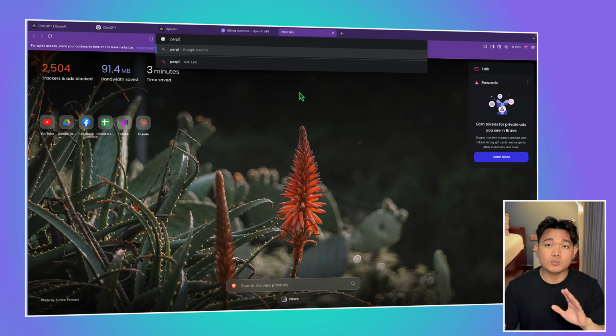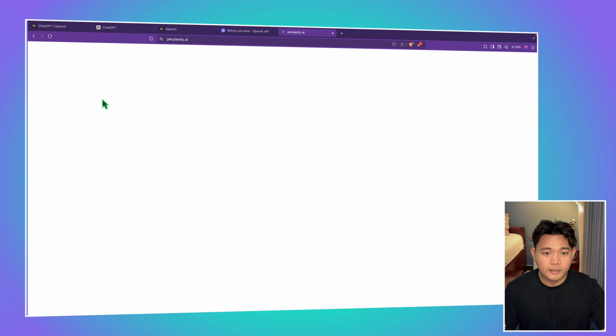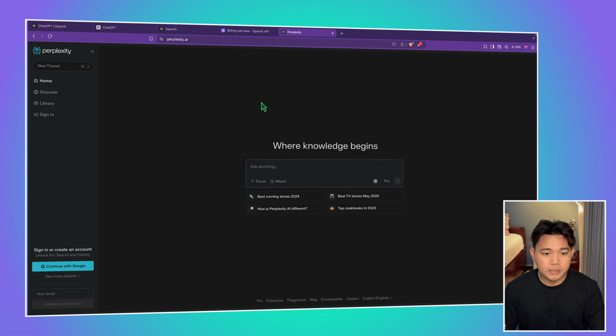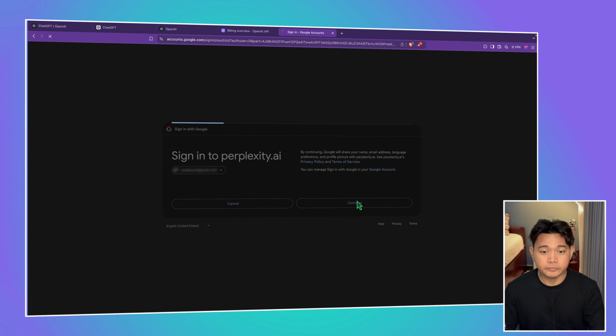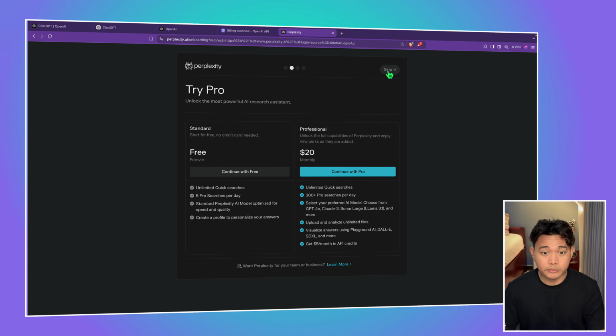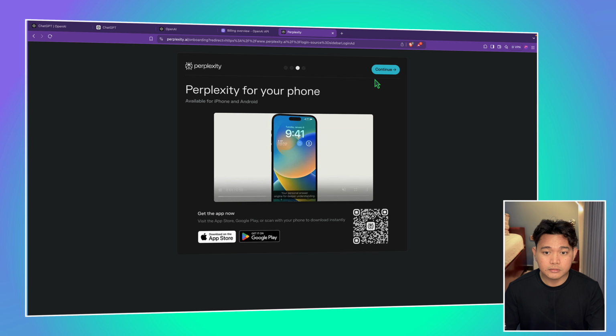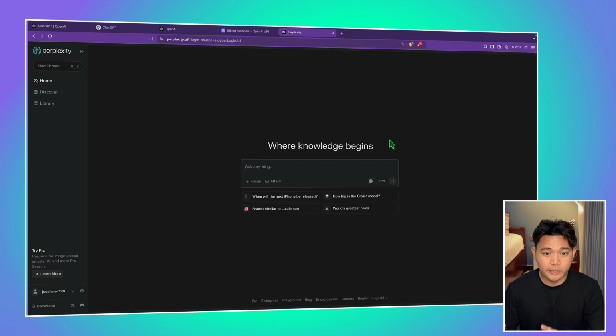Okay, now next, let's move to Perplexity. We need to set up an account, so go to the Perplexity website here. And same as what we did with ChatGPT, we need to create an account. So head over to continue with Google here. Select the account that you want to use. Press continue. Just press continue and just continue with free here. And one more, continue. Skip. Alright, so we have an account.